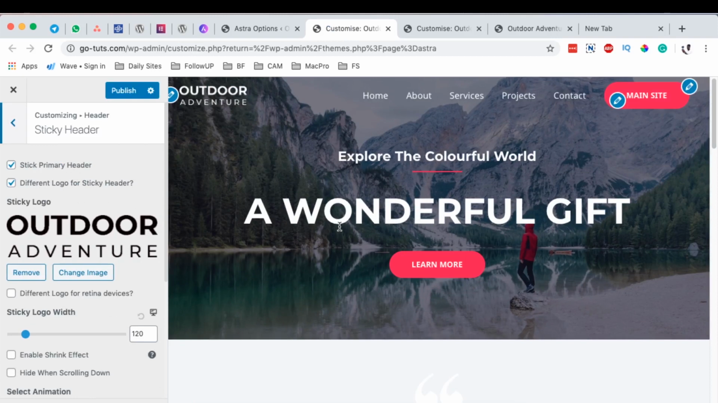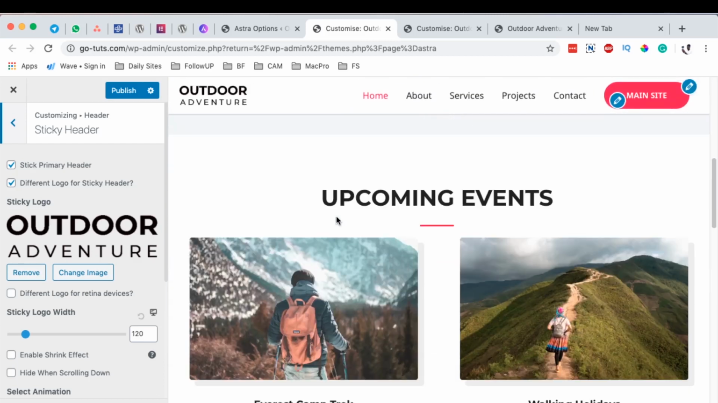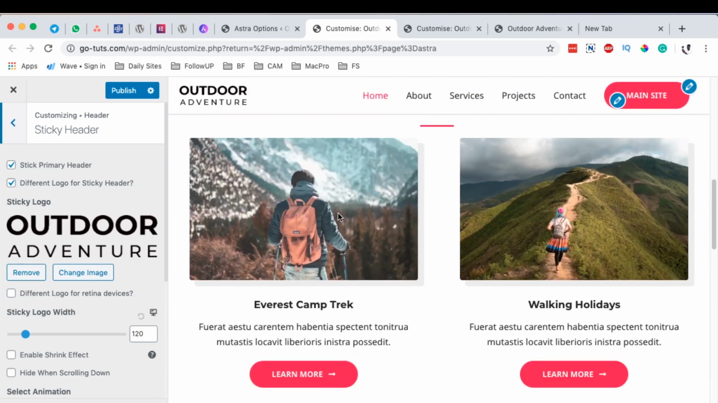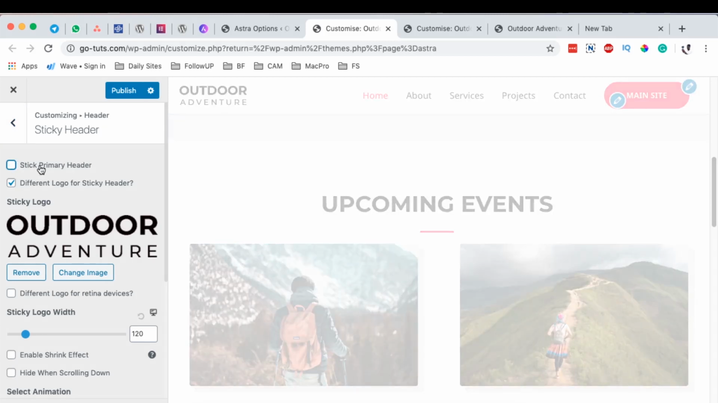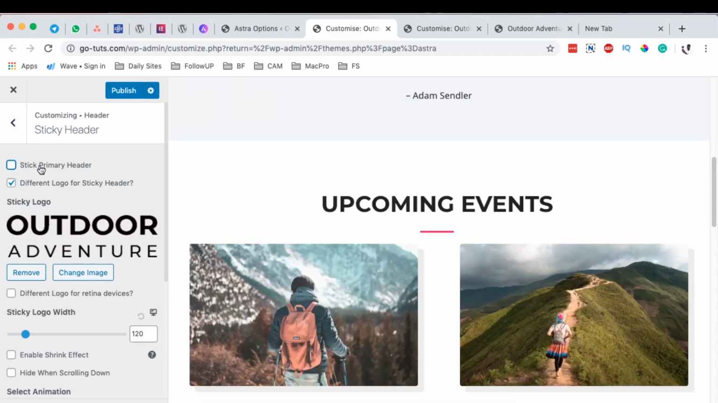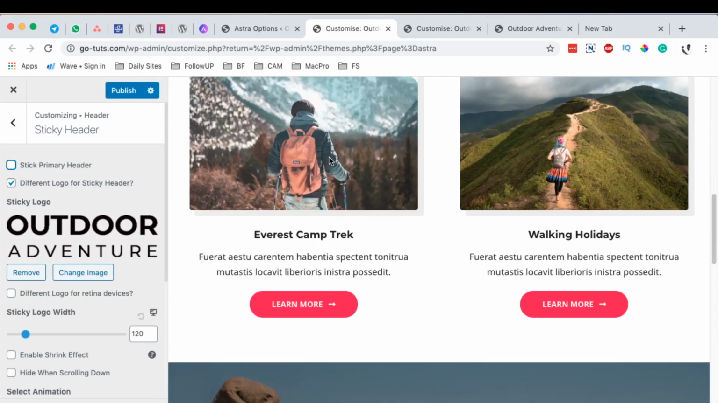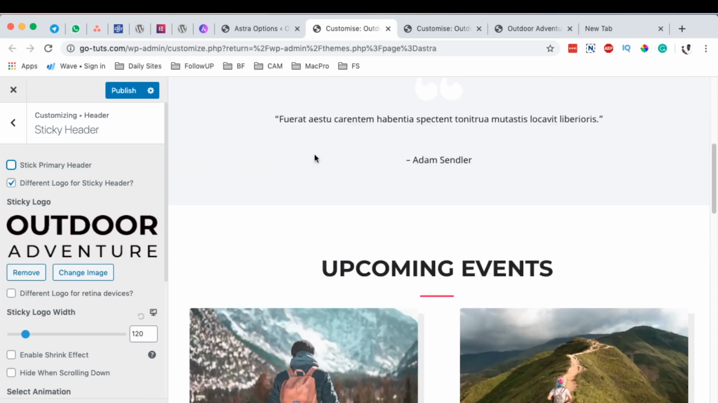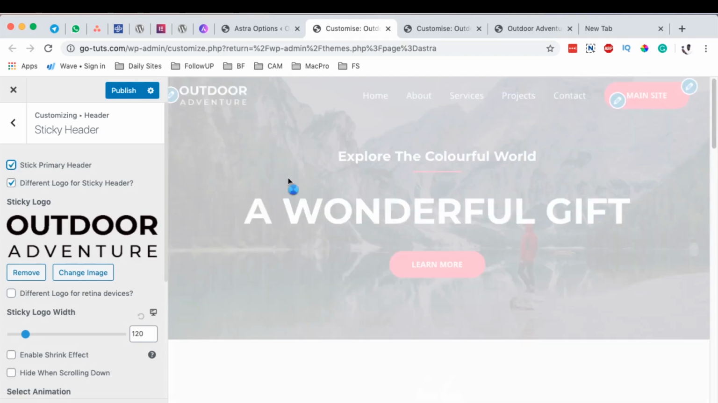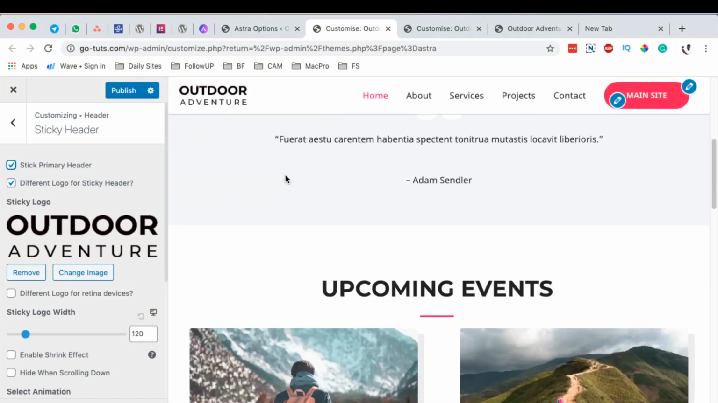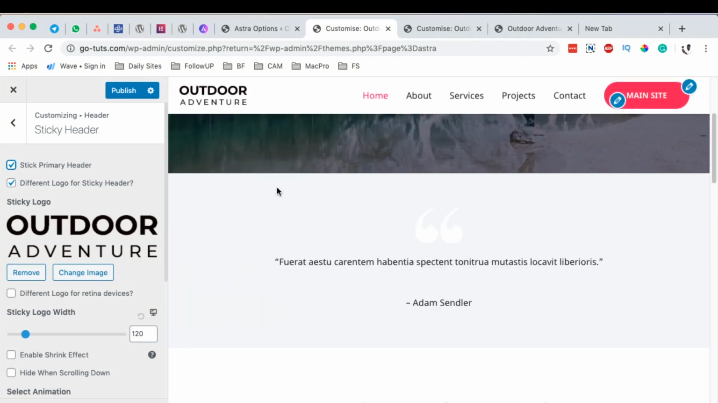For example, if I start scrolling down here, then the sticky header does appear. That means I can also say I don't want the sticky header to appear on the primary header. Maybe I want it only to appear on another header, like I'll show you in other tutorials, because there's something called a header above and a header below. That's another option that Astra Pro brings you, but at the moment we want to apply a sticky header on our primary header. And on the other hand, we can use a different logo on our sticky header.